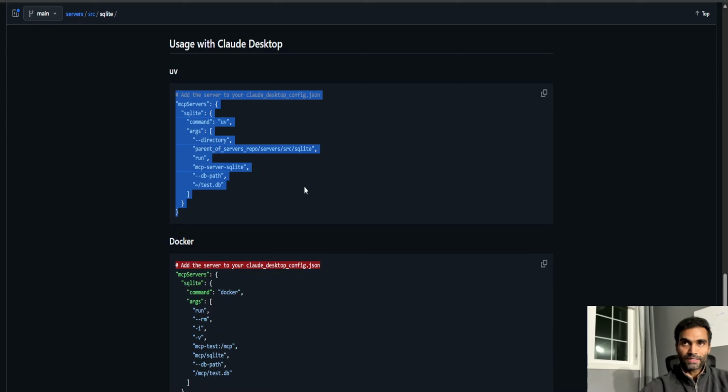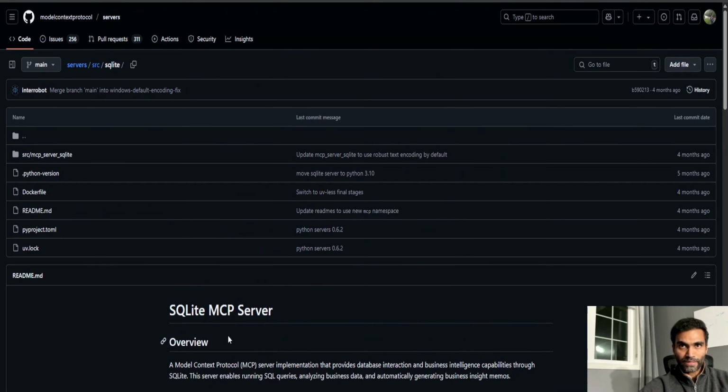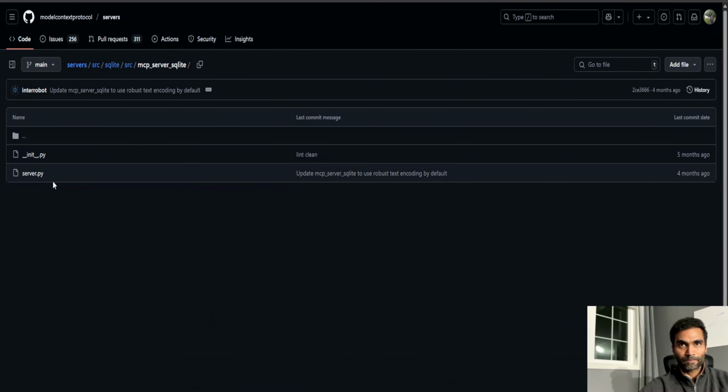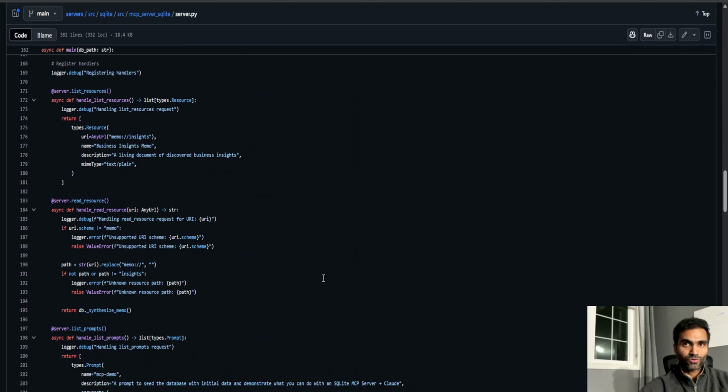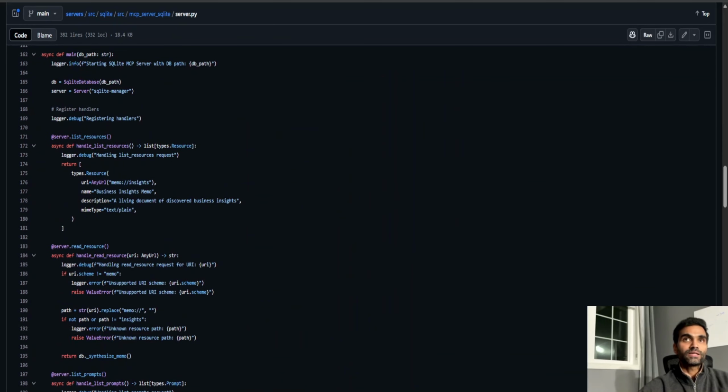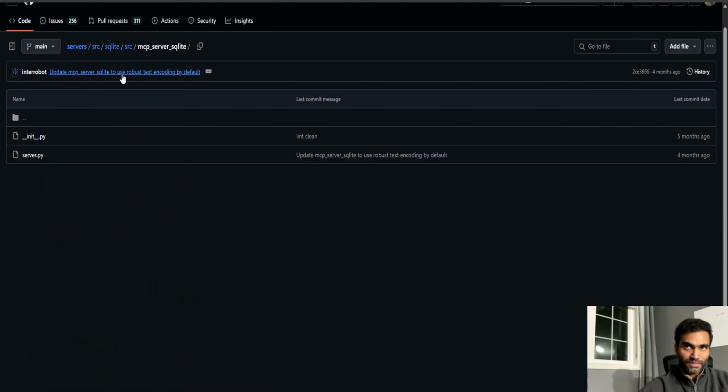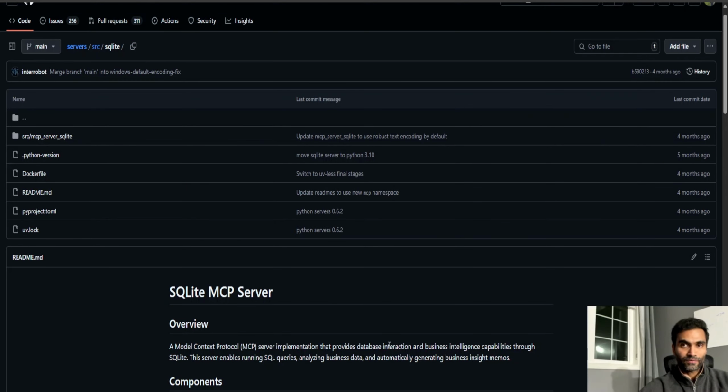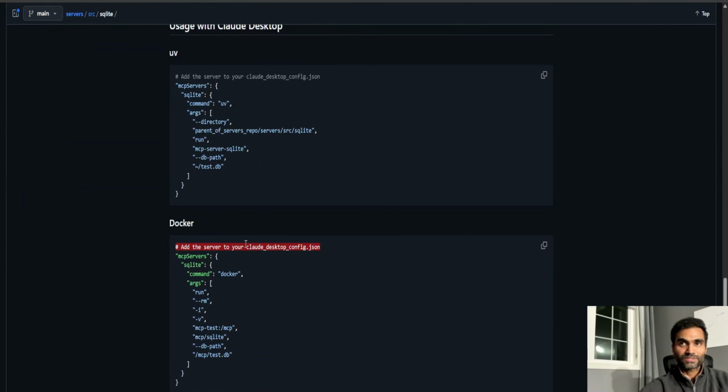Now you can see here the MCP servers, SQLite, command UV. So how can it initiate, and then the directory, where exactly this particular file is located. This is nothing but a Python file. If you go and see here, this is the file. It has to initiate this, which is going to be Anthropic, with the tools that I have shown, and then run it. Once it runs, it is able to communicate with the server. So this is the configuration setup you can give.